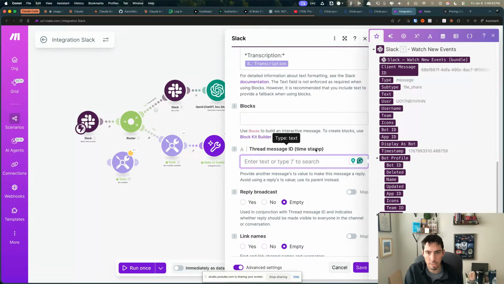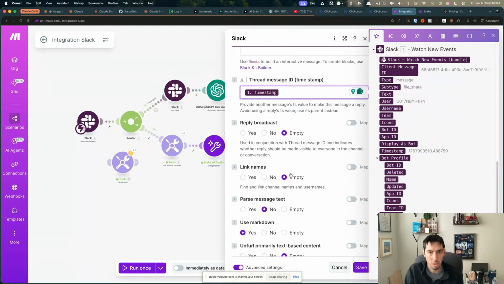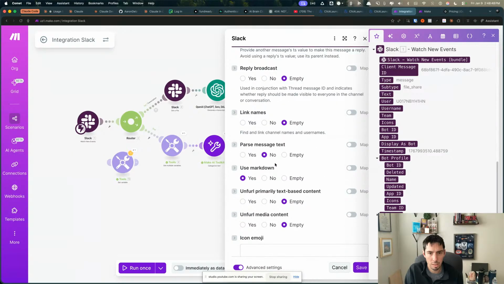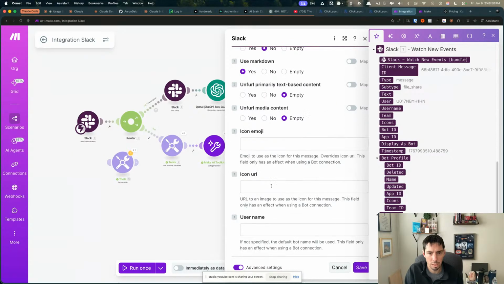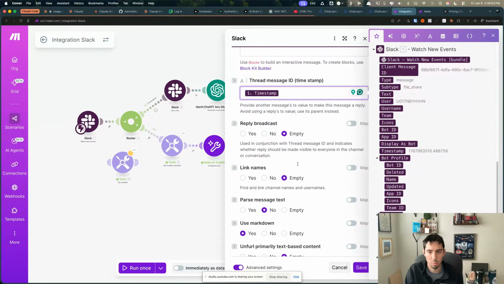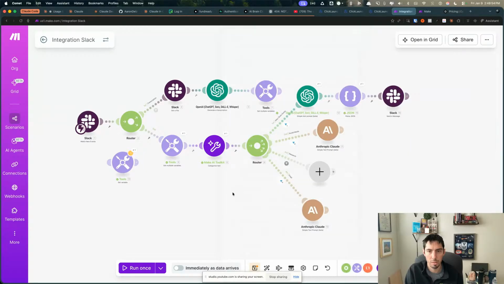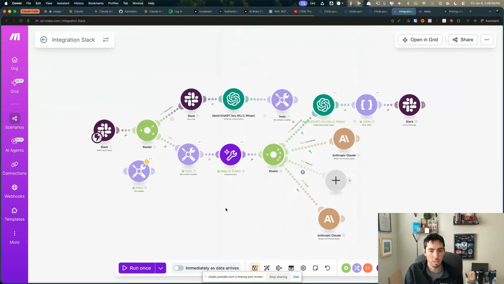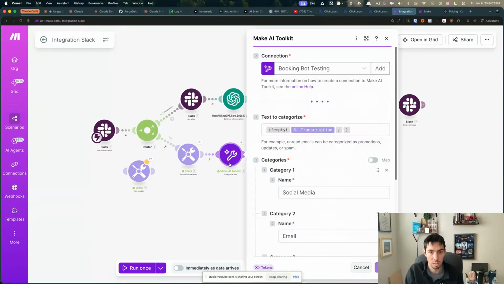So thread ID is the timestamp. So we got a timestamp right here. So we use that timestamp. Reply broadcast, link names, no parse message. Don't need any of that. I can change all this, but it's not important right now. We just want that message to come back. All right. So let's go ahead and save this, and let's run this and see how this looks now.